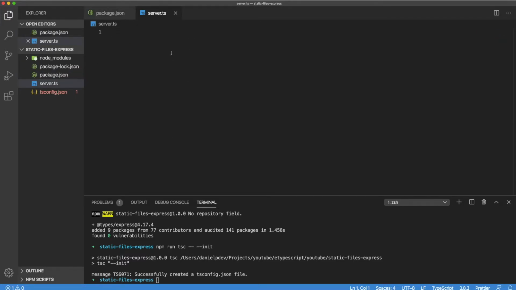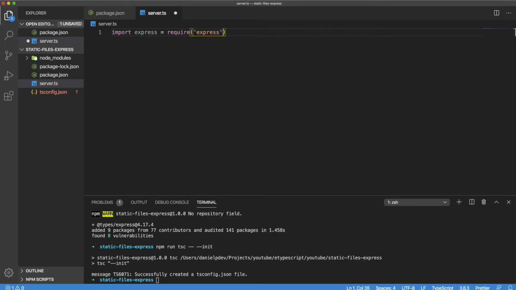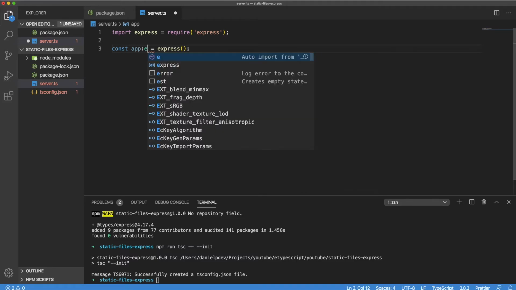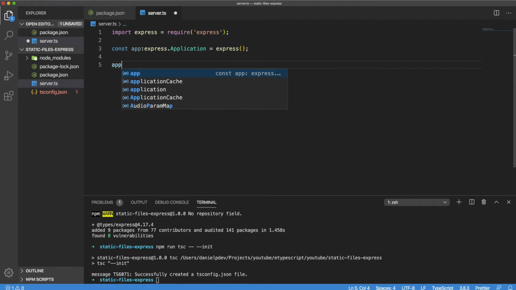Okay, now we have to create our server.ts. Here we are going to import express, and then we are going to fire up our application. So const, let's create an app where our express instance will be placed. You can also give it a type like express.Application.